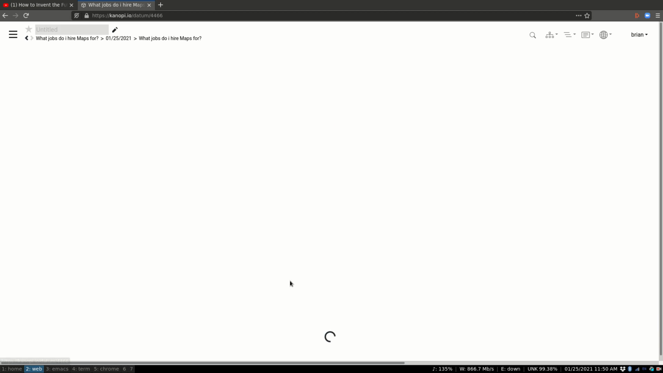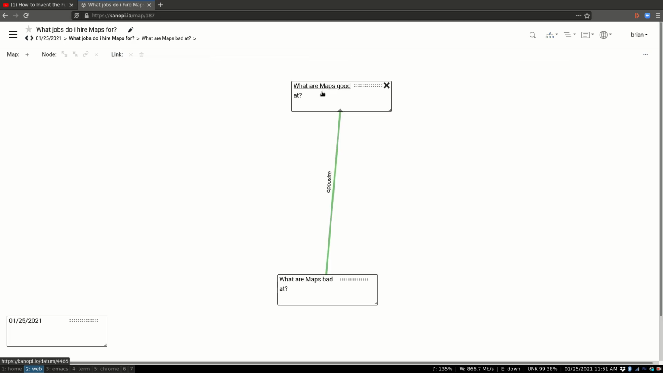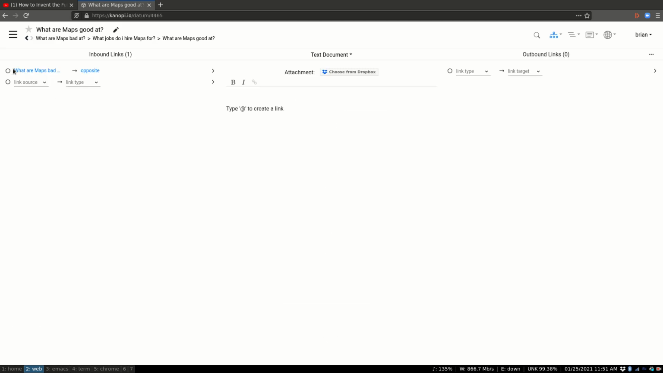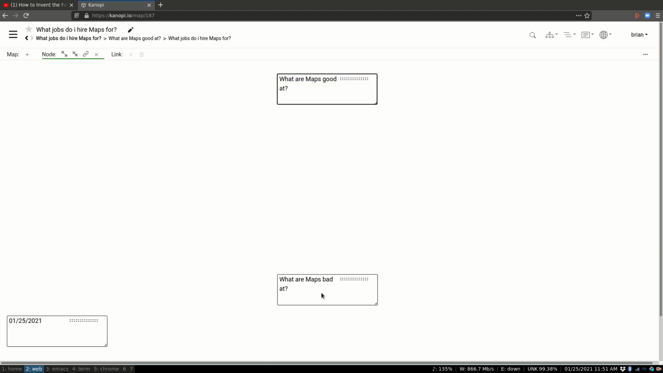Right? I can go to what are maps bad at. I see the outbound link. I can come back here, click the map. I see what are maps good at. Right? I see the inbound link. Created a link to these two nodes. But that these two are related isn't actually relevant. So I can click this to remove the link. Down arrow. I'm going to refresh. All right, it's gone.